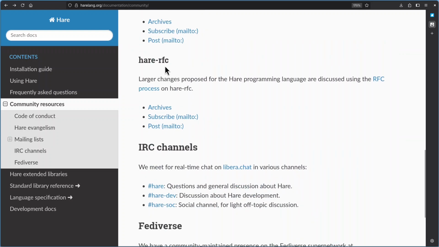Here is what's called Hare RFC, which is request for comment, and as you can see, it says larger changes proposed for the Hare programming language. So if you want to get involved in some of those discussions, please feel free to.